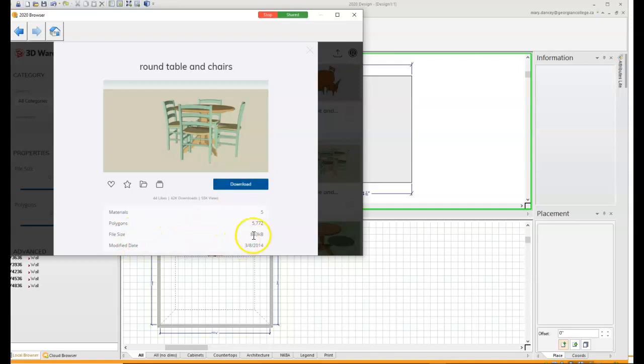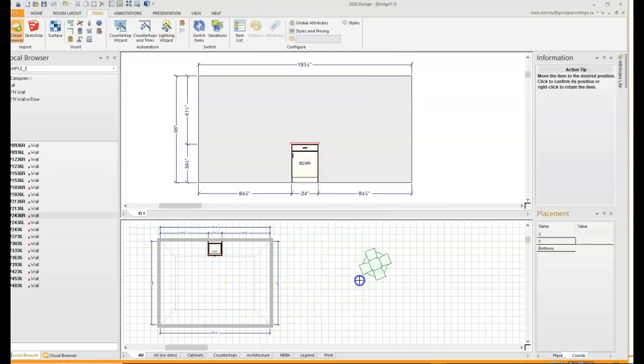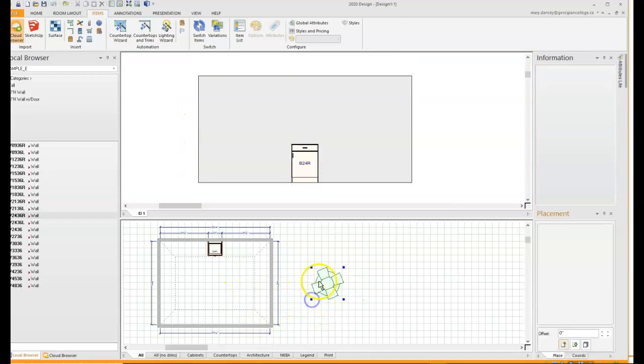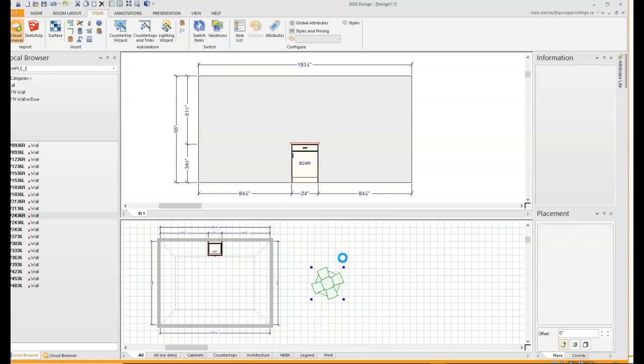So click on download and select your year. For version 12 of 2020, they want us to import the 2017 model. So click on that. It's going to download into your drawing. I'm just going to set it out here for now. I'm going to open the attributes.